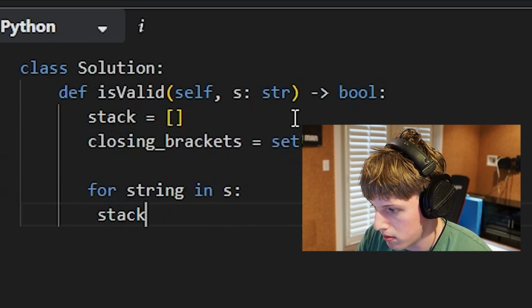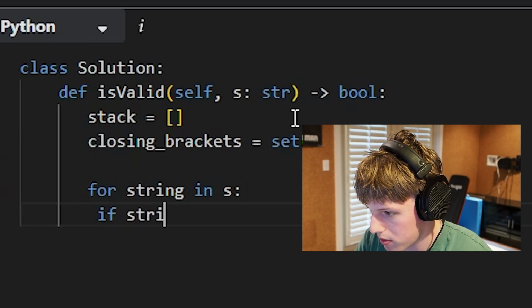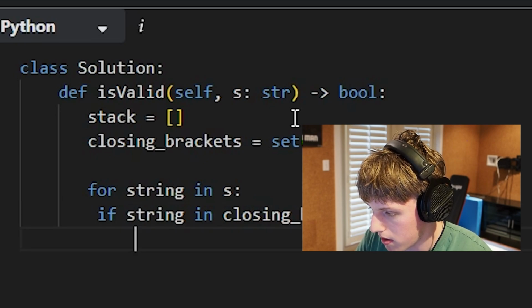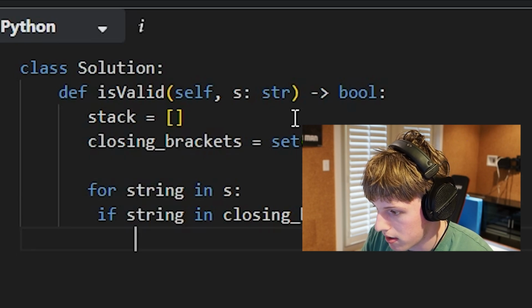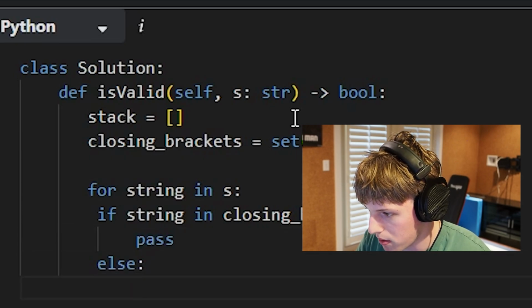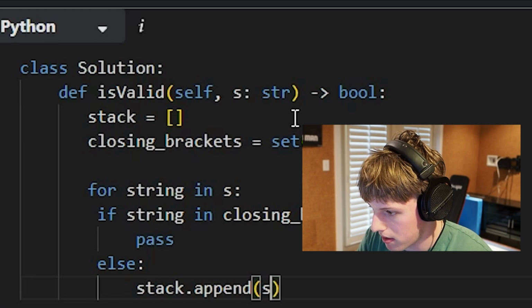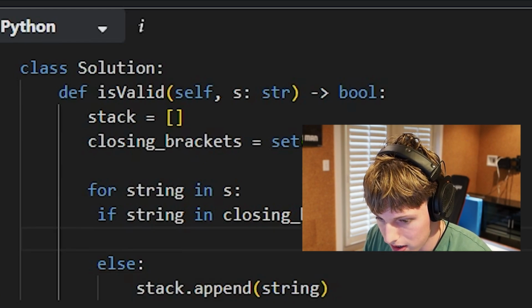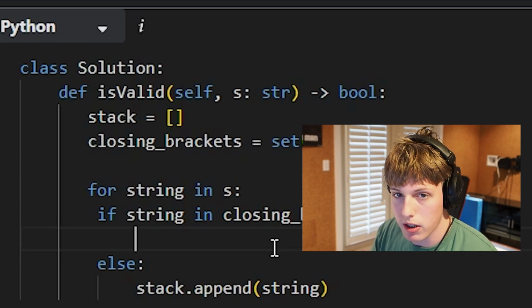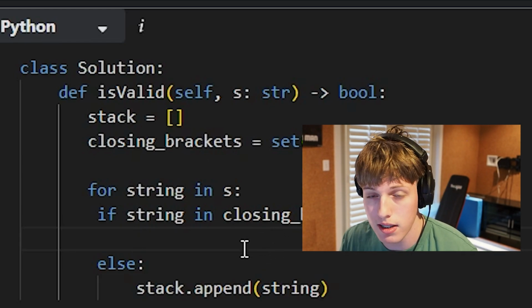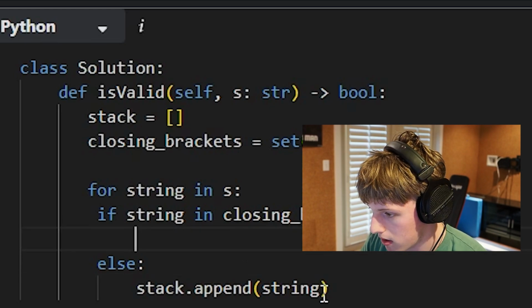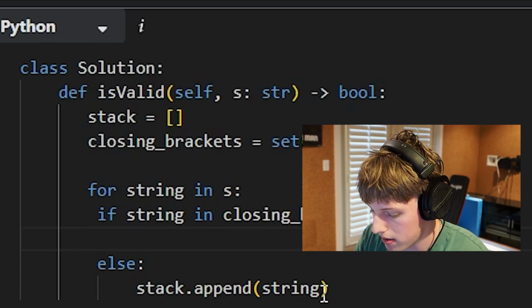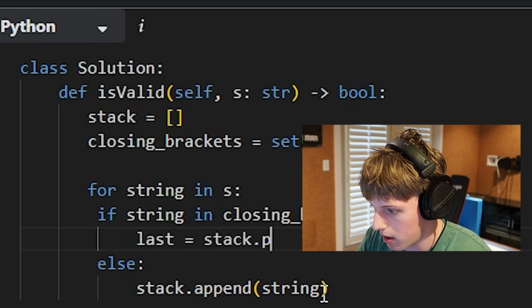So now what we do is we're actually just going to check this first. So if string in closing brackets, then we can start doing our negating. So let's just pass this out, because we have to do the starting logic, and we're just going to append the string. Now we just need to check if it's doing anything. We literally just keep on going through. If we find one inconsistency, then we can just return false. So if it's in closing brackets, we're just going to pop the last thing in the stack. So last is equal to stack.pop.